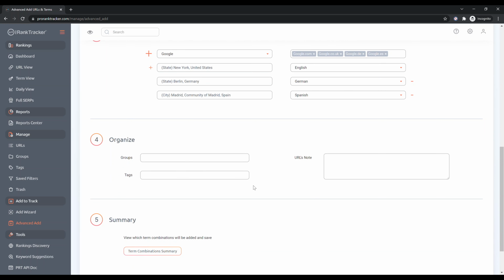In the fourth Organize part, you can add your new URLs and terms to groups by selecting one of your existing groups. Or you can start typing and click Enter to add a new group. You can also tag all newly added terms the same way and add notes to your URLs.